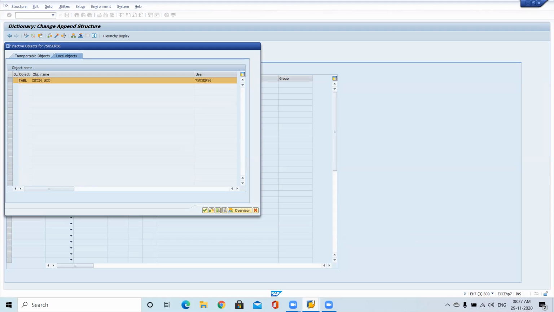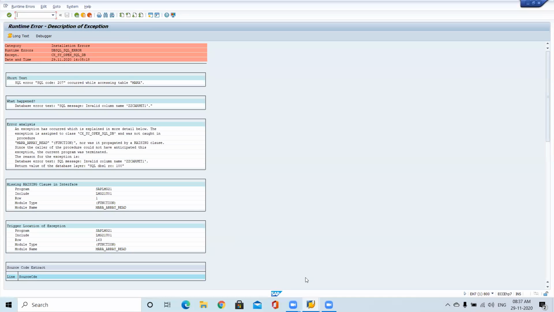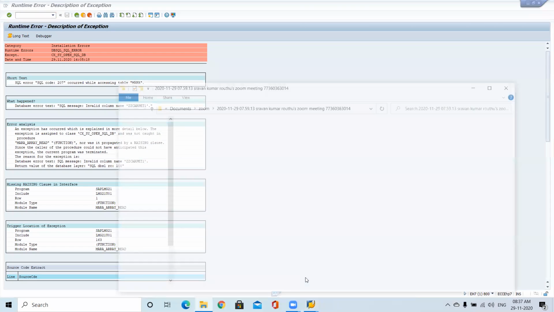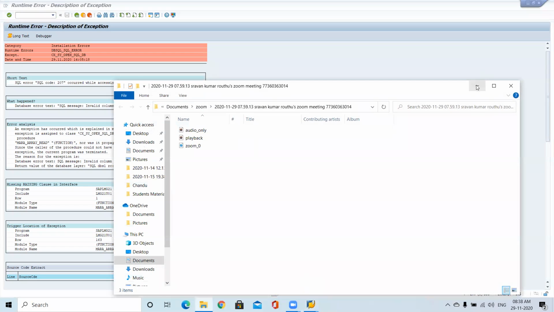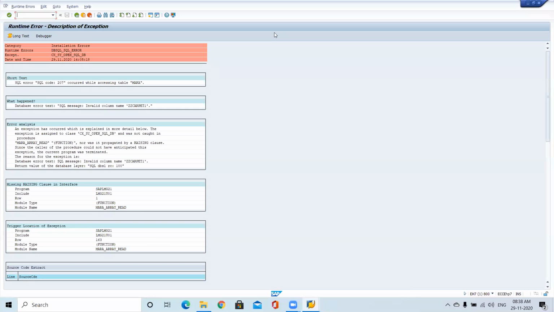Okay. So likewise, if there is any standard transaction, it is a combination of multiple screens. So we'll navigate from one screen to another screen. So in the background, they have created one module pool programming. So that is a dialog programming. So that dialog programming they are using for processing. So likewise, we want to use our own dialog programming. So how to create a module pool programming.